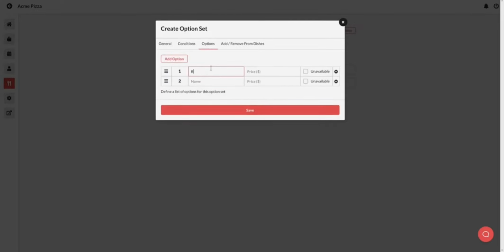We'll add two options, say a regular pizza size and then a large pizza size. For the large pizza size, we're going to make it $5 extra. So we'll click the price field and press 5. Next, we're going to go to the conditions tab.